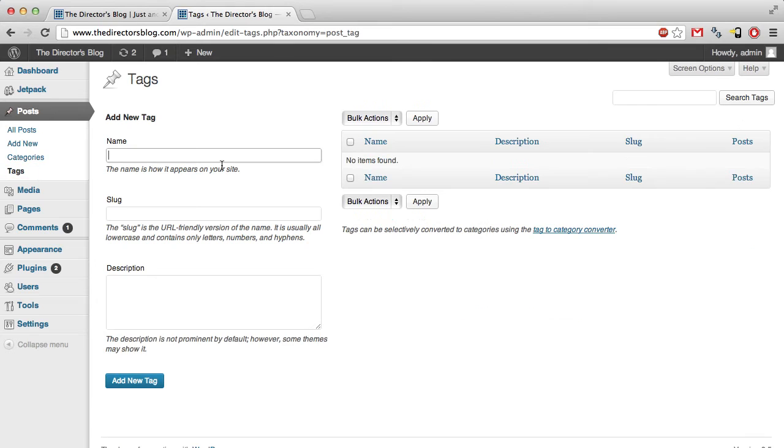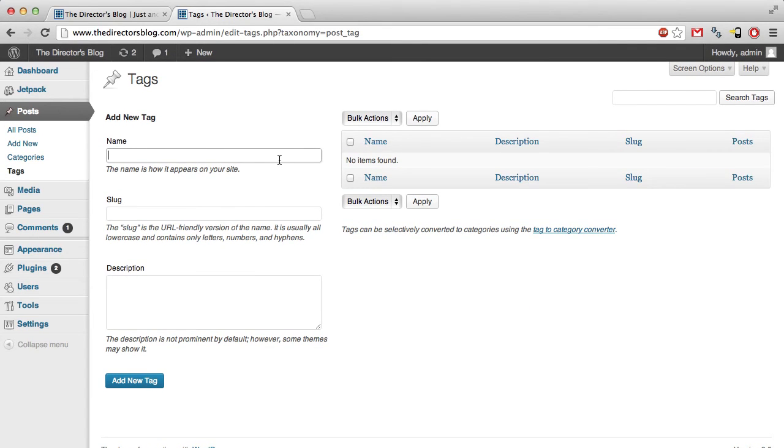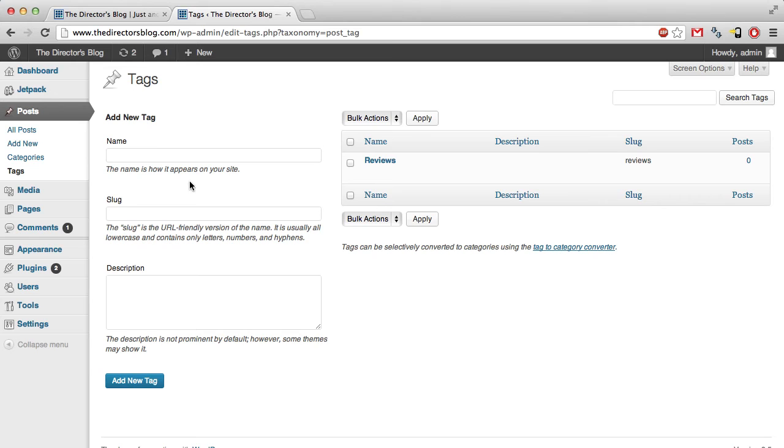Tags are a lot like categories. It's a finer way of grouping your entries. It's very similar. You can create, we'll call this reviews. And this could be under movies. Just an example here. Okay, so that's a good overview of posts.